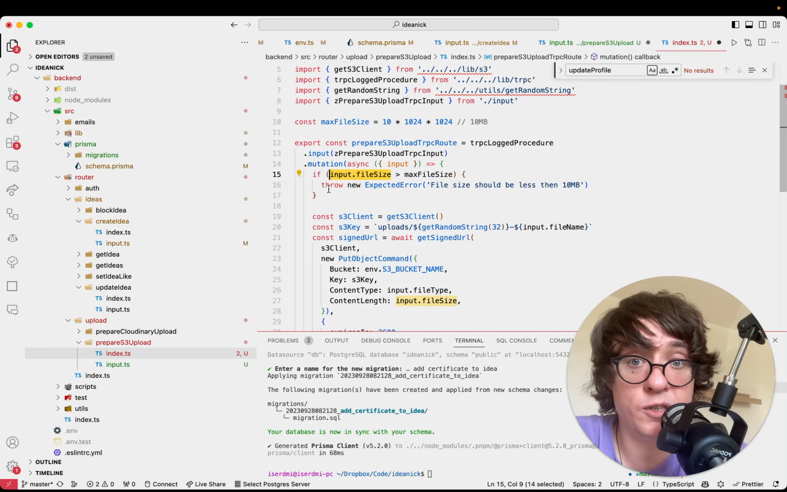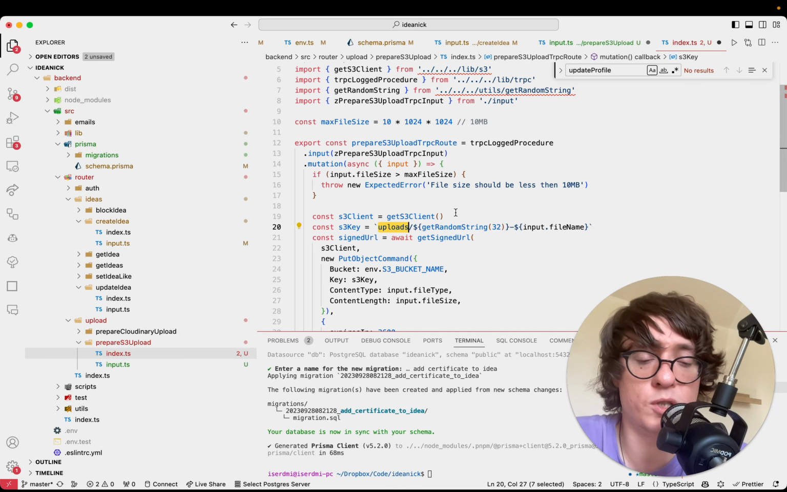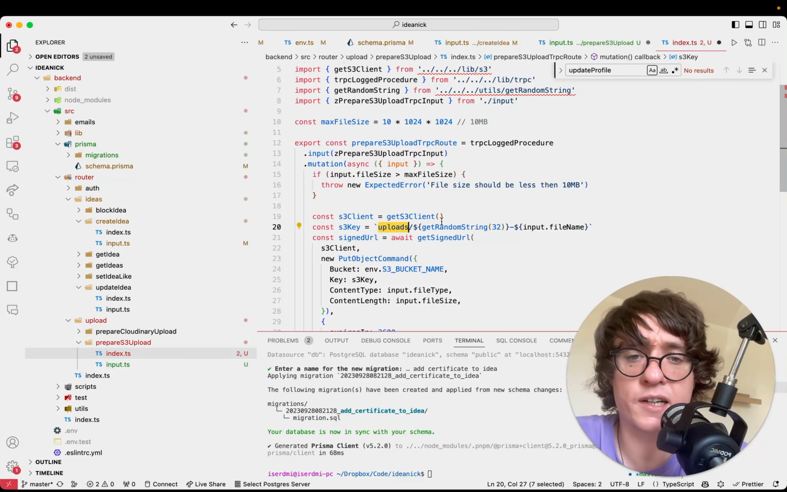Then next, the S3 client is created through our SDK. Let's look at this code now. The essence is that it's an instance of our SDK. Then we define the S3 key. We decide that all uploads will be stored in the uploads folder. We don't need to separate stuff like we did on Cloudinary, like avatars, images. Everything goes together here. Then we generate a random 32-character string. This ensures that files don't overwrite each other. Then we add a dash and write the original file name.